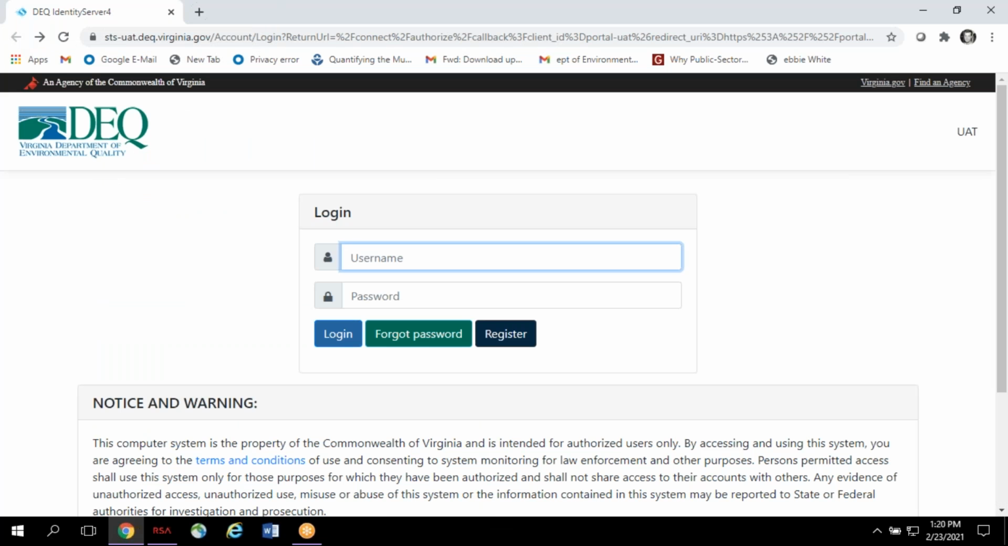Once you register, a confirmation email will be sent to your email address. Click on the link to confirm your email, and then you can come back to the login page and log in. A quick note about the confirmation email: you have only 30 minutes to confirm your email once you've received it. If you do not confirm in that time, then you will have to re-register.